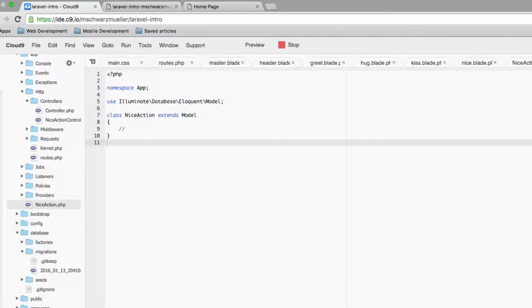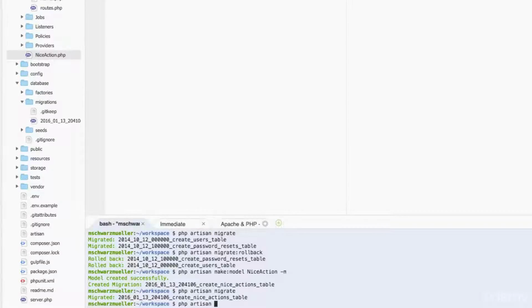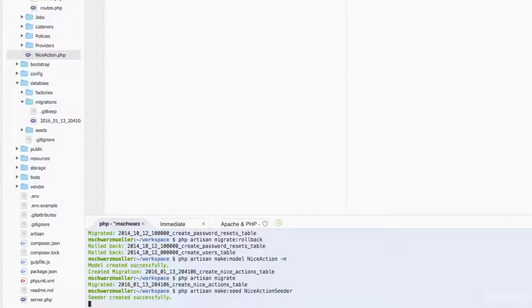Now, to create such a seed, we will again use the command line tool by typing php artisan make:seeder and then any name you want, but it should fit to your database table. So I'm going to use NiceActionSeeder. So the seeder is successfully created and you will find it here in the database seeds.